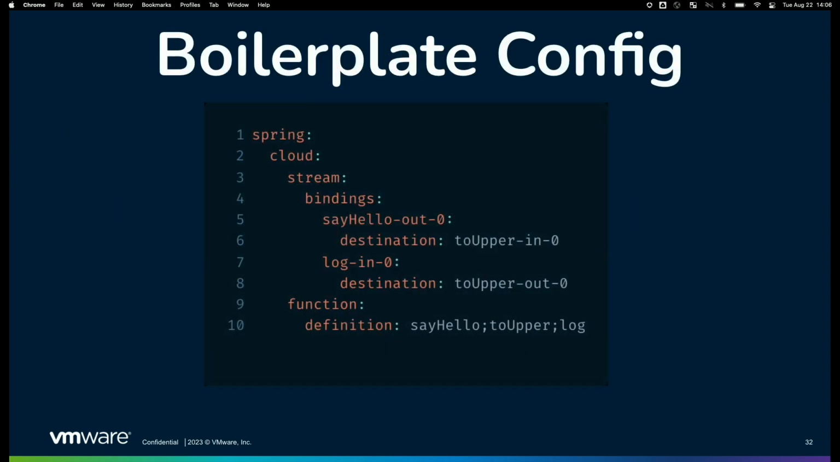So how does it know how to get to those destinations? How does it know which queue or topic it needs to go to? That's the piece that's not magic. There's no free lunch. So there's this boilerplate config where you can see Spring Cloud Stream bindings, and there's a naming convention, this say hello out 0.